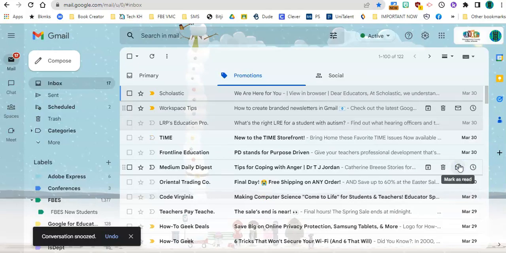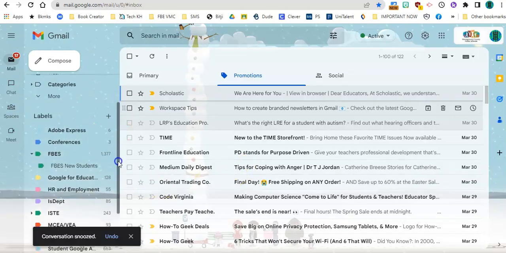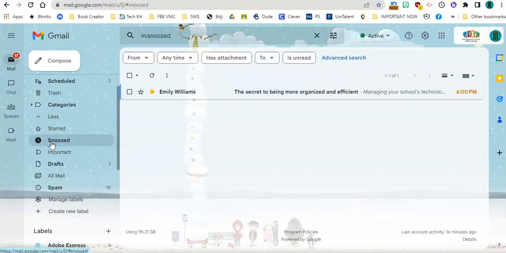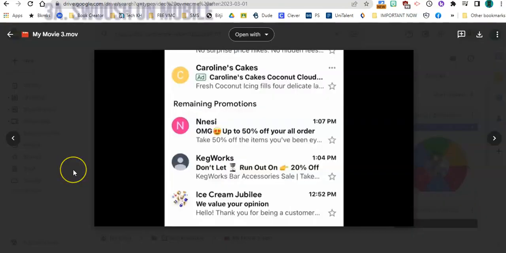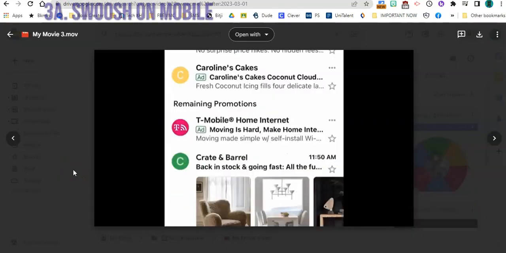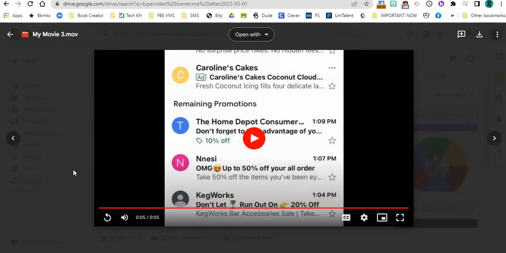Well, what if I decide that I was just kidding, JK, and I really want to look at it? Well, it actually lives over here. There we go, under snoozed. And if we go there, we should see that email that I just sent there. And there it is. Tip number 3A, use your smartphone and the Gmail app. You can look at a subject line, make a quick decision, and then just swoosh it away.